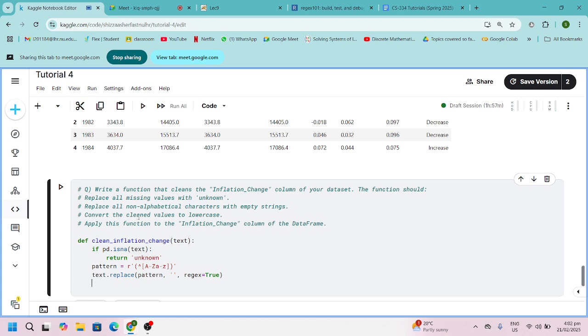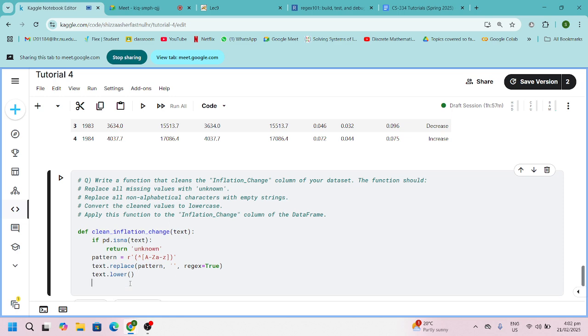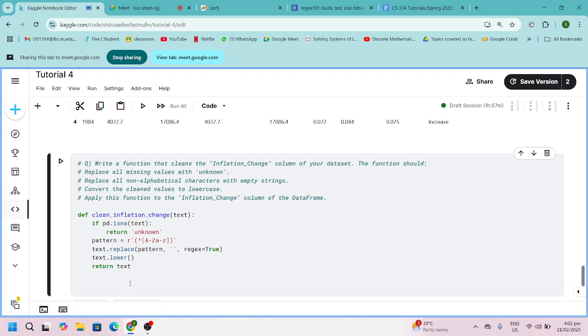Next, what are you required to do? You're required to convert the cleaned values to lowercase. That's pretty simple. Dot lower. And then, of course, return the text, whatever it is that you have.